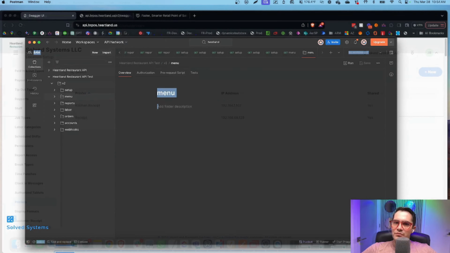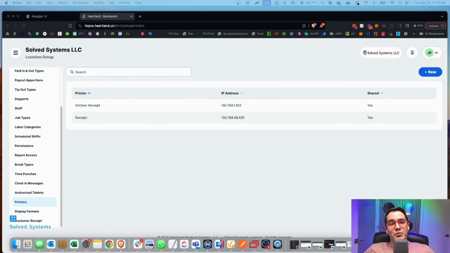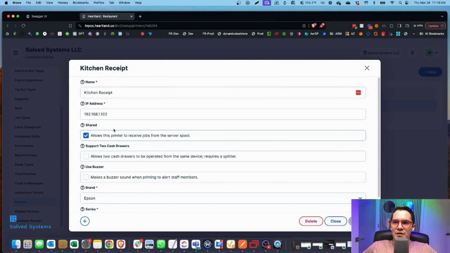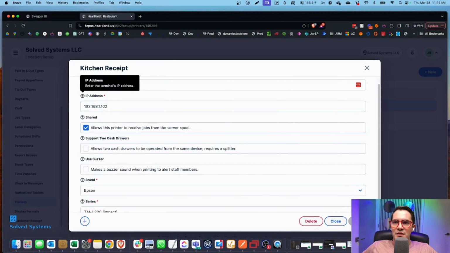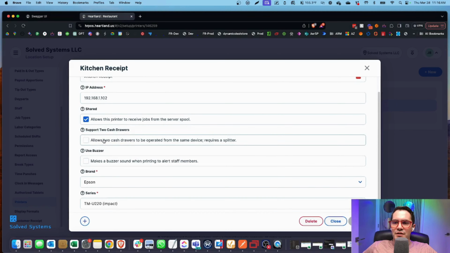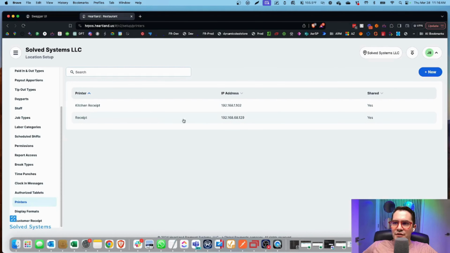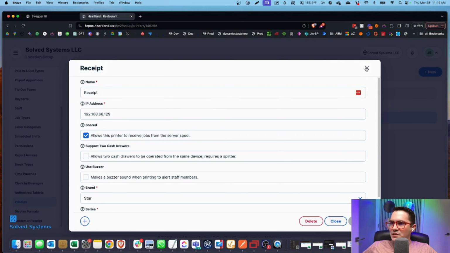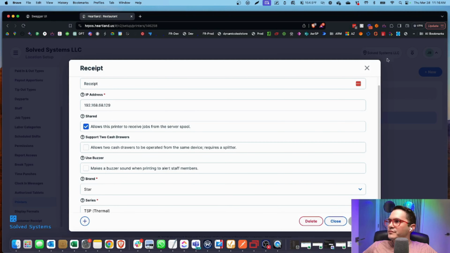So let's go. This is for the printers endpoint. We have different printers throughout a restaurant, right? You have one in the front, one in the back, etc. Makes sense. We have kitchen receipts. We have the IP address for that device. And we can see we have all kinds of different things going on here. Brand, all of this stuff. And then we have the receipt. I would imagine this is probably for the front, right?